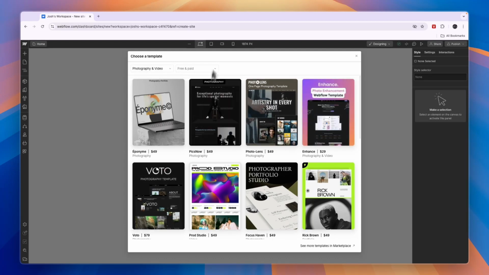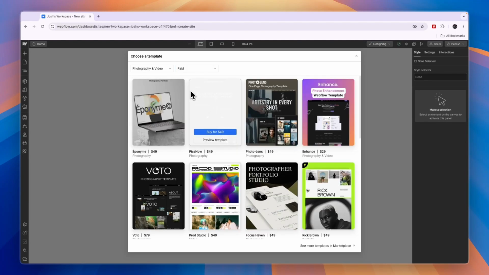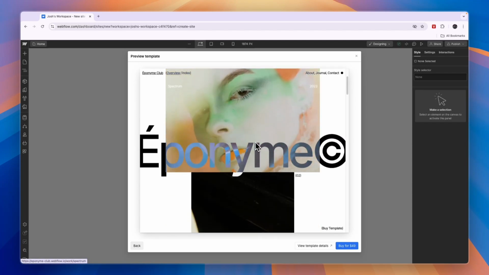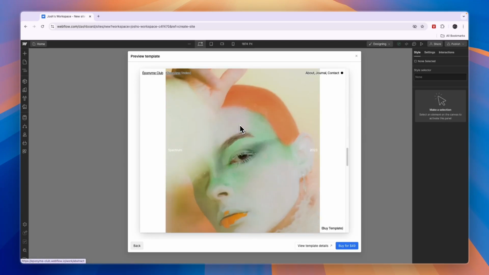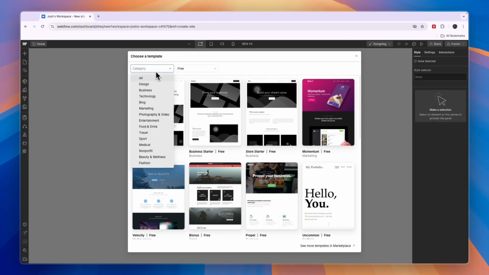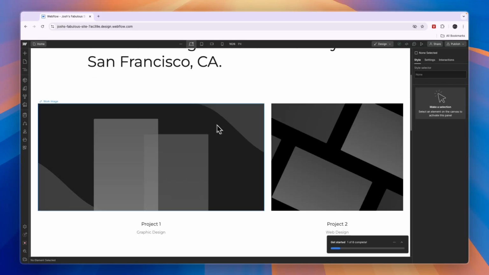Now you will see many of these are paid, so you can set it to only free. In this case, there are no templates for photography and video, but for example, this one you can preview. This one right here will cost you $49 and it does look pretty cool. Now, if you just don't select a category and set it to free, then you do have this one right here called Portfolio Starter, and this one is free to use. You can actually use that one, but many of the paid ones will look a lot nicer. But in this case, I'll select this one, and then you can give it a name and then click Create Site. Then you will get to the site editor right here.